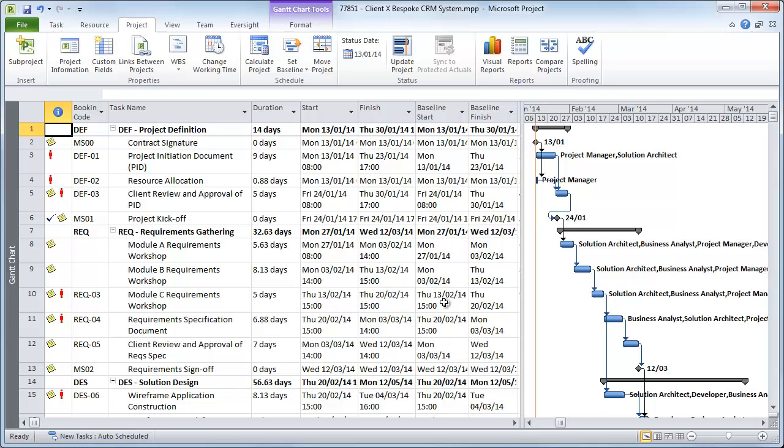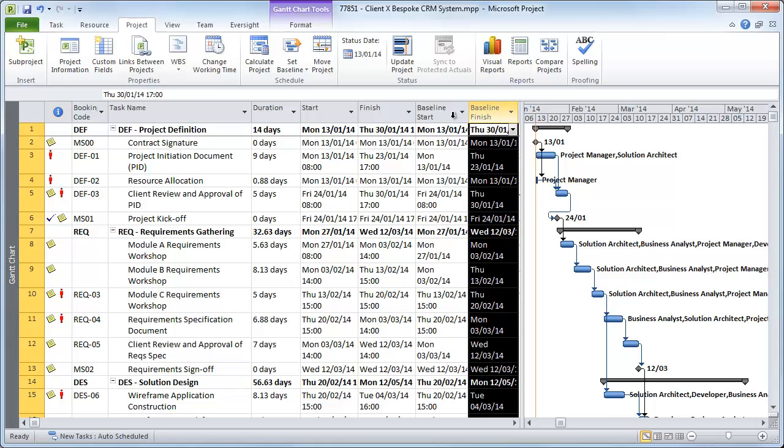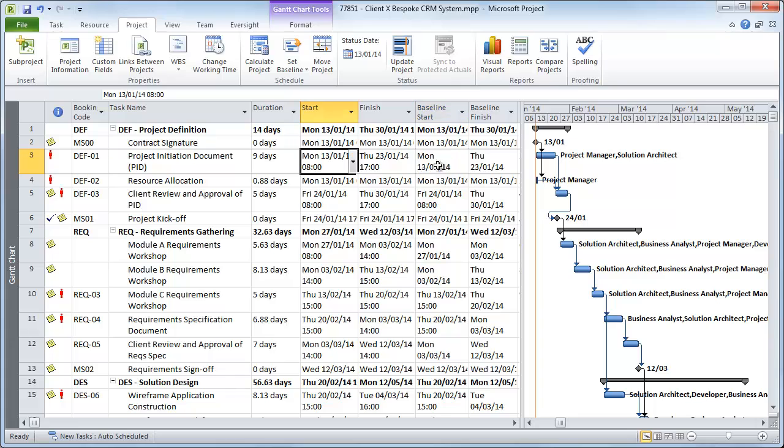That means that a snapshot of the schedule's start dates, end dates, durations, and work and cost values are all captured in a set of baseline fields. In this view, I've dropped in the baseline dates as extra columns, and we can see that the baseline values match the schedule.